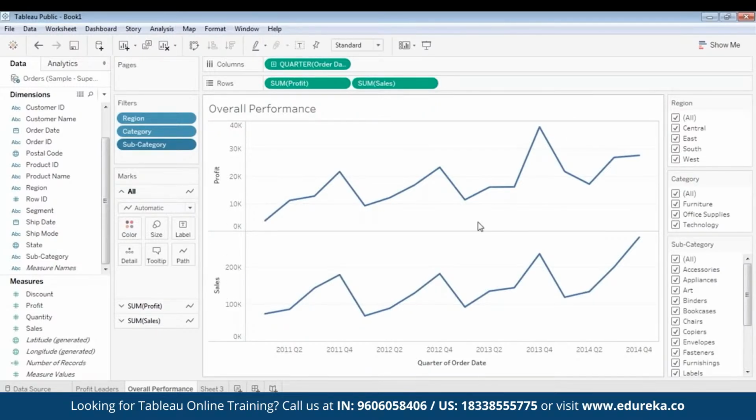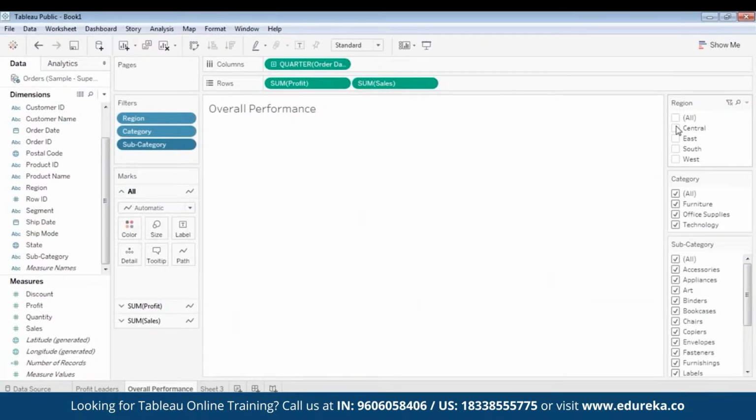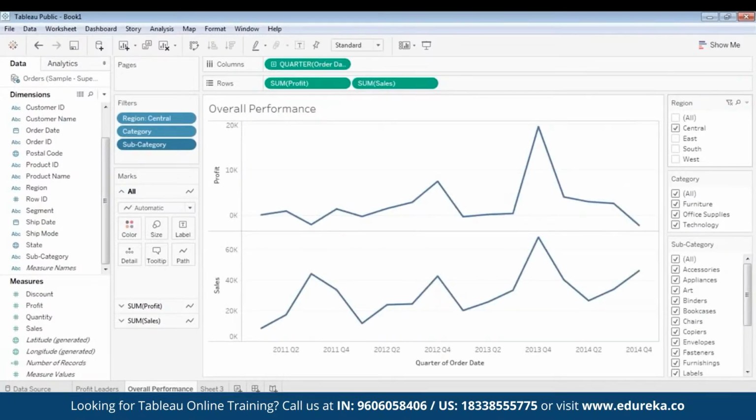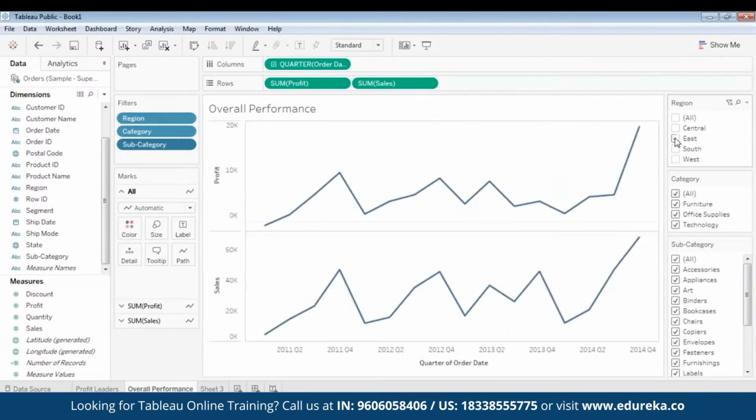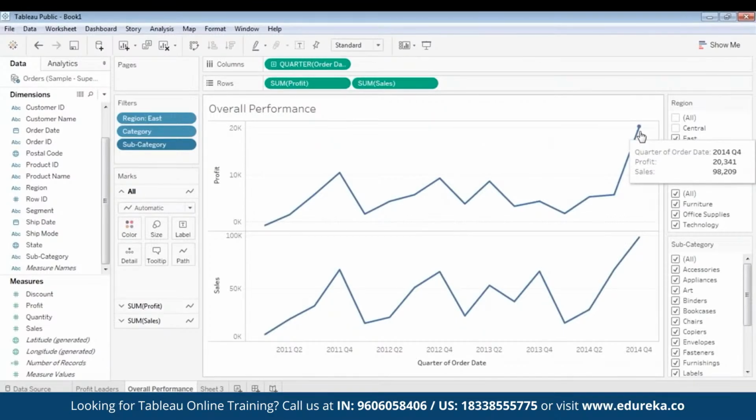Now if any region head is looking at this kind of visualization, let's say that region head is of the central region. He wants to see how the central region has done so far in terms of profit and sales. He or she will select central region. Can you see? Central region hasn't been so profitable, guys. If I go to east, this kind of profit is there. So in 2014 east is doing profit. In the beginning it wasn't doing much profit.